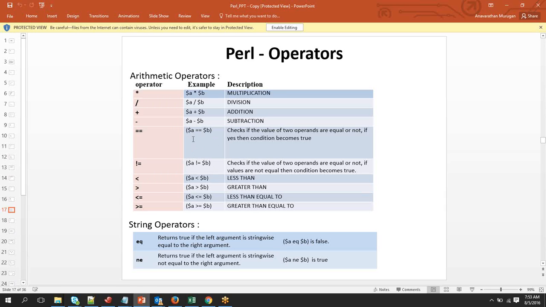Okay, so that doesn't mean that if A is not equal to B, it will return false in both cases. Here you are asking Perl to check if both are equal to. So that means your ask is check both are equal, and if they are not equal, then it will return false. But here your ask is check if both are not equal. So only if they are not equal, it will return true.